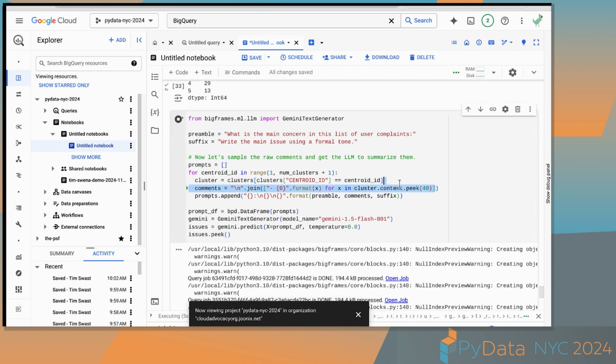In this case, we're running it once per cluster. We're downloading via peek a sample of 40 rows from each cluster. Since we're only working with 150 rows or so total, for some of those clusters we're just downloading the whole thing.